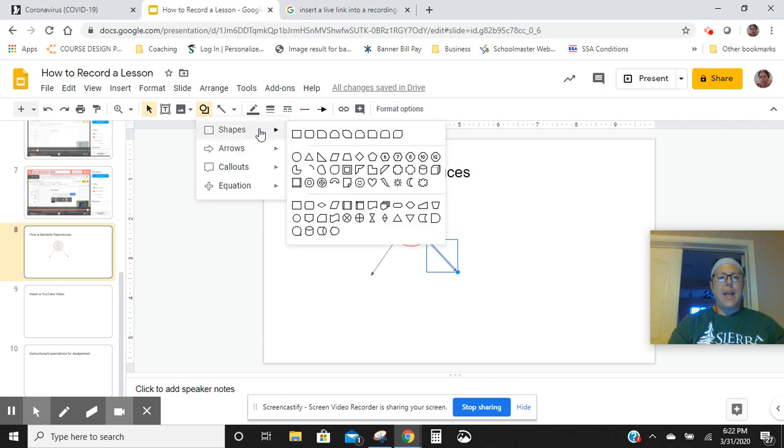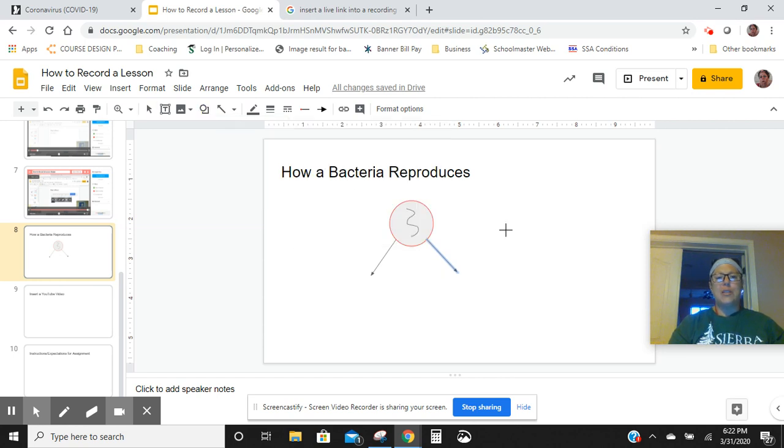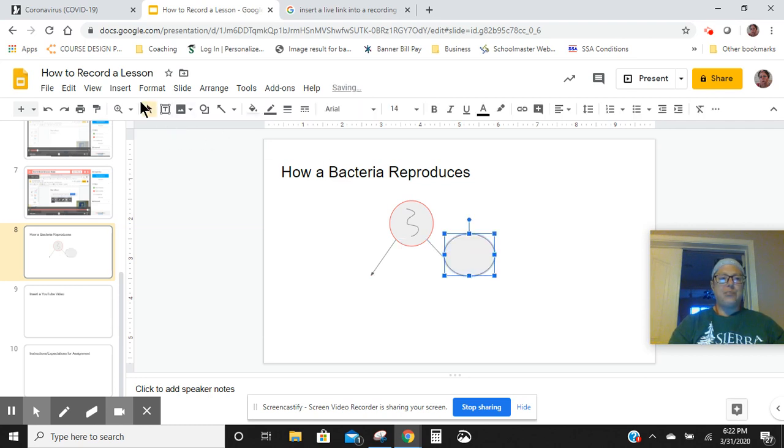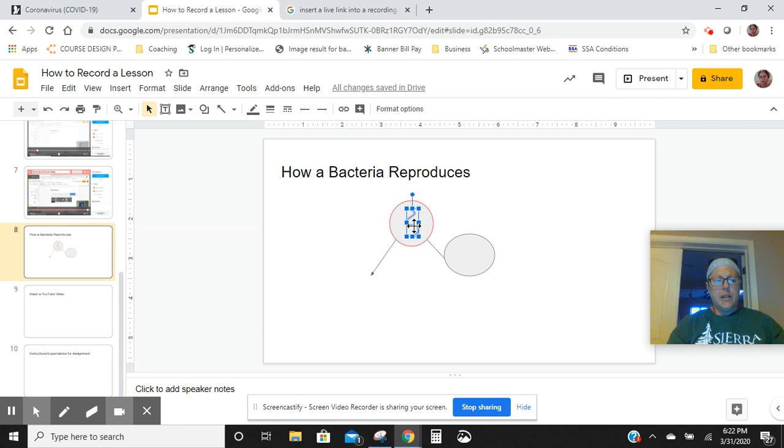I forgot a step. Hard to do two things at once. So over here in this step, the bacteria actually makes a copy of its DNA. So you can copy and paste, copy and paste, and move that into your drawing so that you can have your steps correct for the students.